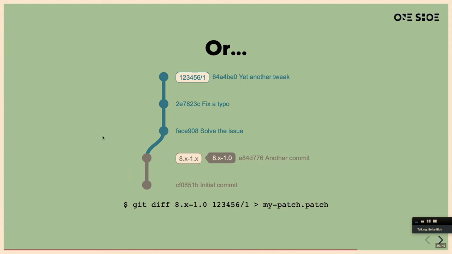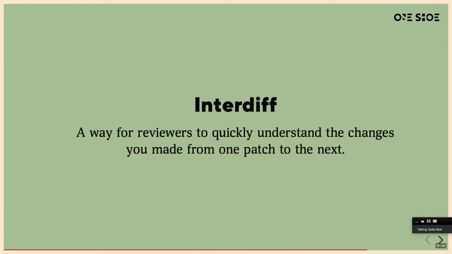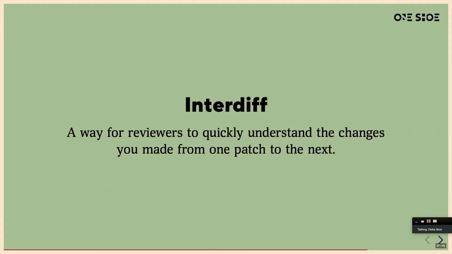For example, I went back to the previous slide. If you wanted to create an interdiff, if you, for example, created a patch here and then later on you created a patch over there, you could actually create an interdiff by doing git diff between this commit and that commit, and you pipe it into another file, just call it interdiff something something.txt, and you have your interdiff file, and it helps reviewers to understand what changes you've made since the last version of your patch. So that's an interdiff.